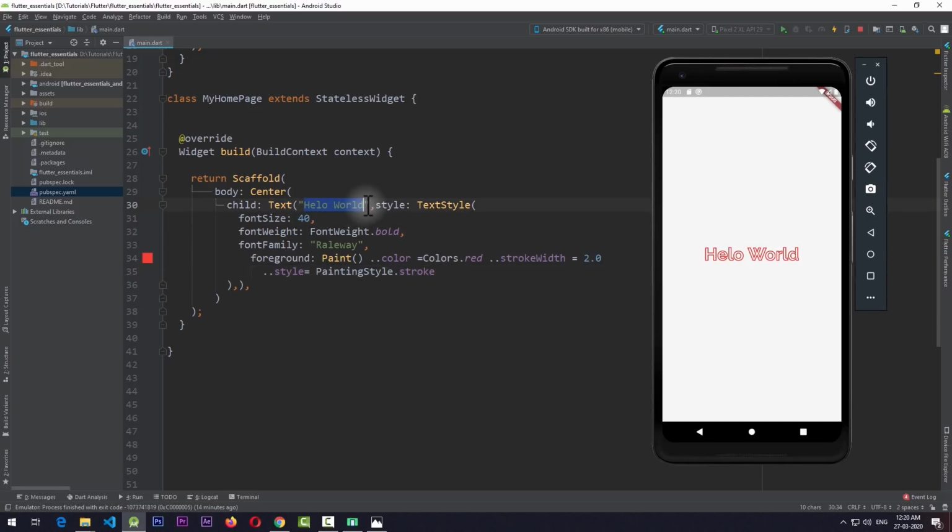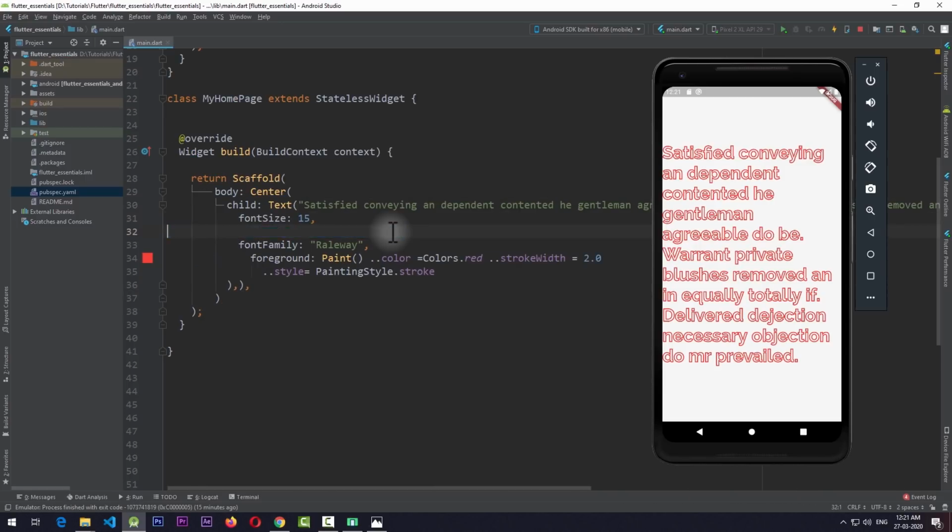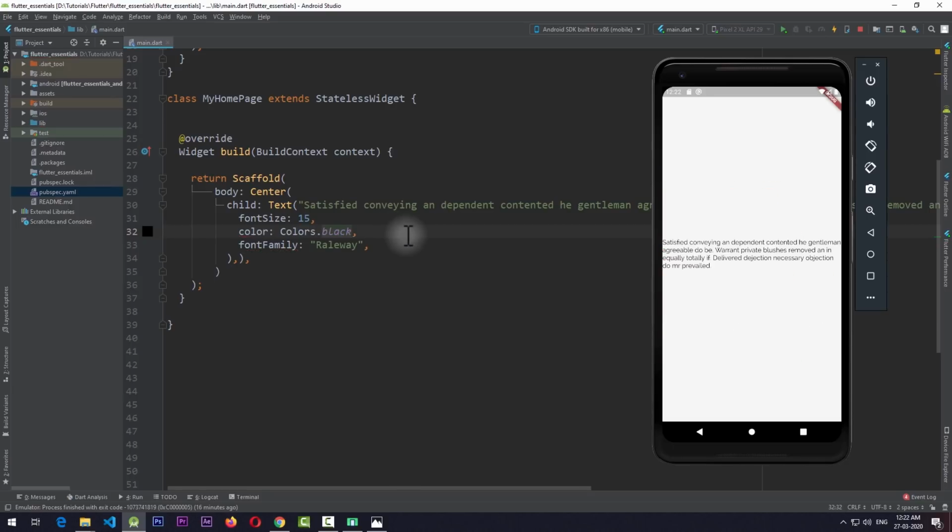So let's increase the content of the text and change the font size. I'll keep this to 15. I'll also remove the font weight and the foreground property from here, and instead I'll add the color that is Colors.black. If I save the app, you can see that the text now wraps down to multiple lines if there is not enough space to display the text in a single line.